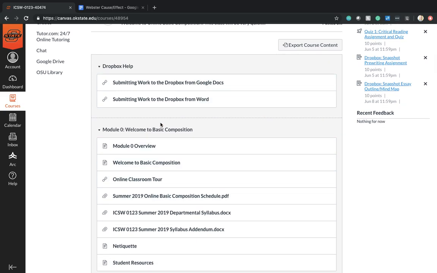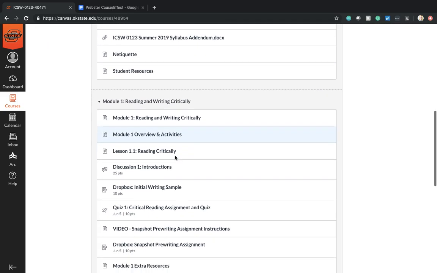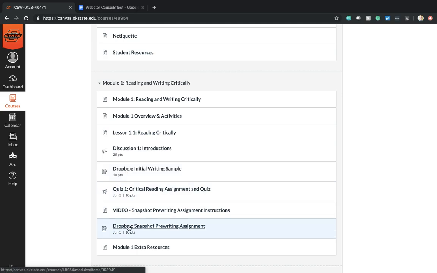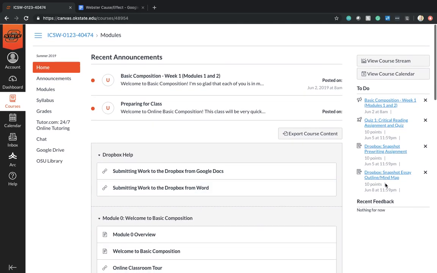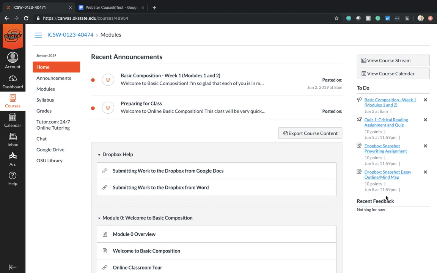You can do this by going through the modules, and then you'll find your Dropboxes in the modules. Or you can look to the upper right to the to-do list, and you should often find the Dropbox there. This shows assignments that are open and waiting for submission.